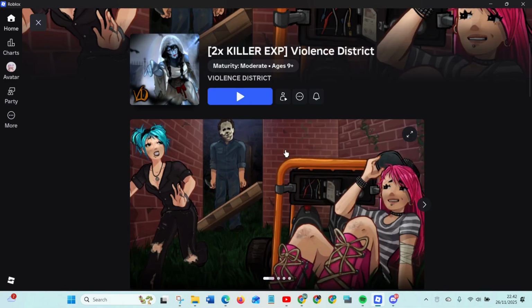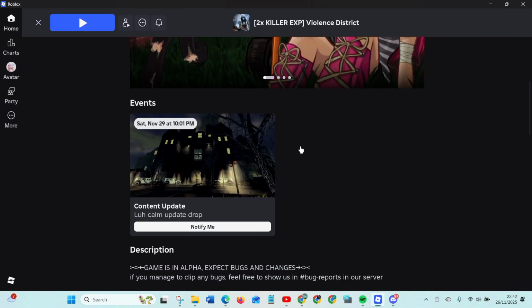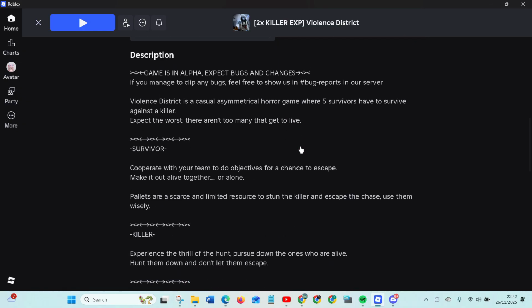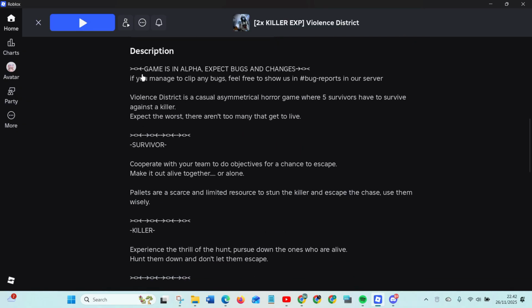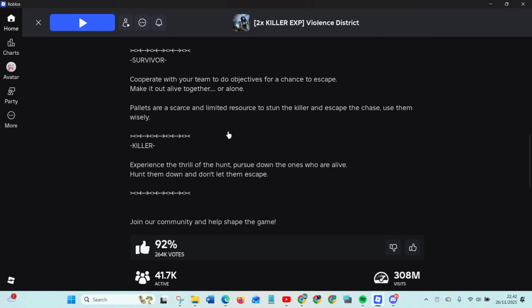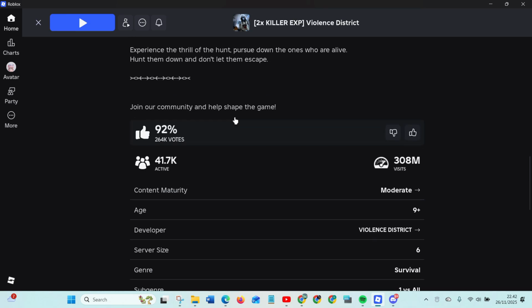You can open the game. You can choose the game. And here in this game profile, you can read the description. You can just scroll down until you find there is an option to vote. Here, if you want to like this game, you can select thumbs up.